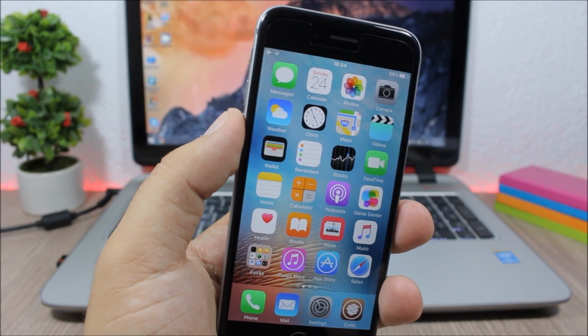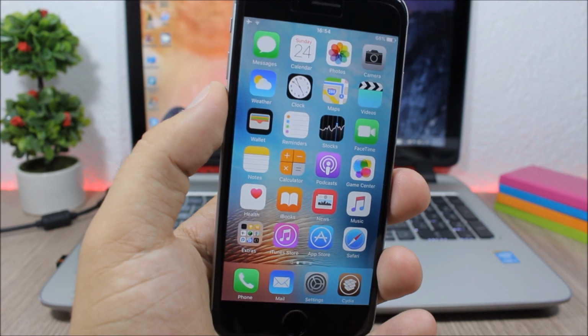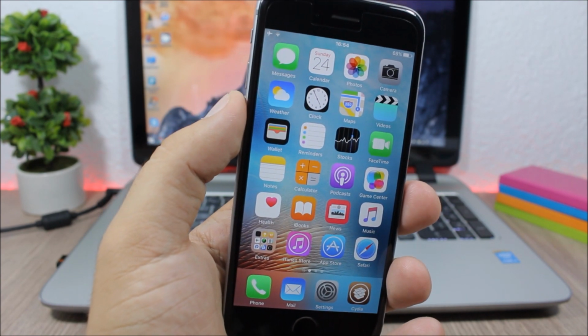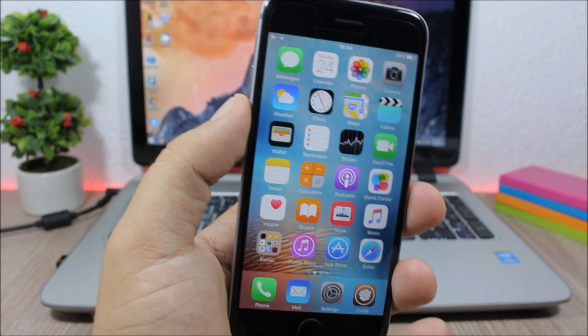This is iReviews back with another video, and in this video I will show you the top 10 Cydia tweaks compatible with iOS 9.2 up to 9.3.3.